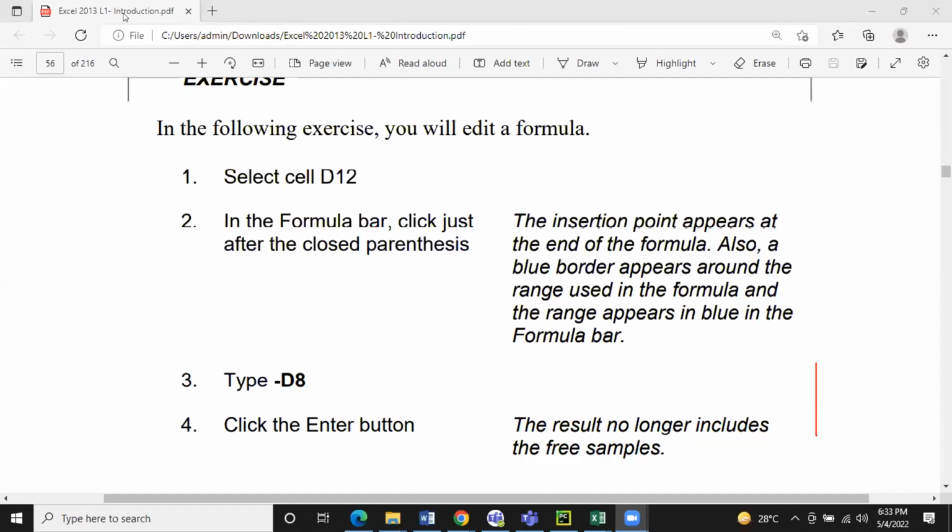So that's all we need to do to see how the formulas can be edited, or basically wherever the formula is there, how you can make the corresponding modification. So can we all do these steps, please? Kindly select the D12. And once the D12 is clicked, just in the formula bar, after the closed parenthesis, just click after that. And finally, just type minus D8 and the enter button. That's all.